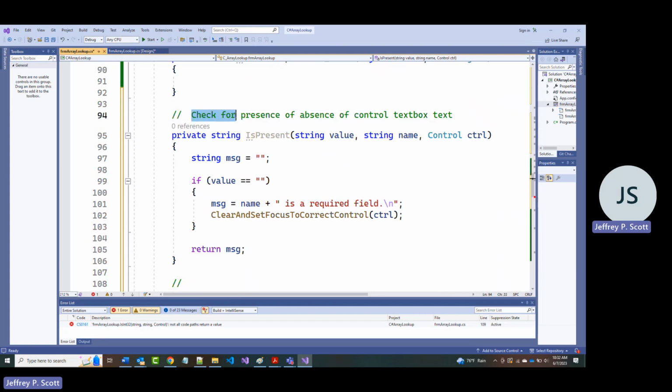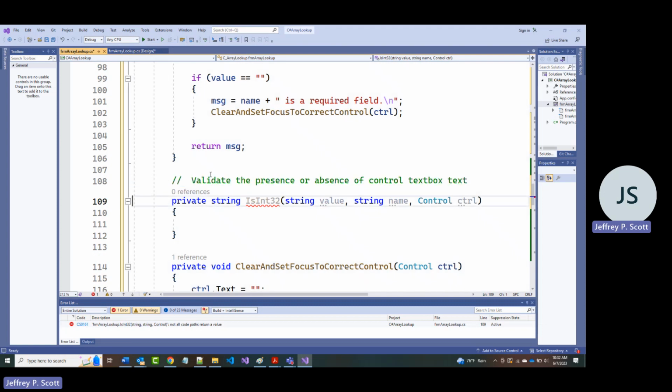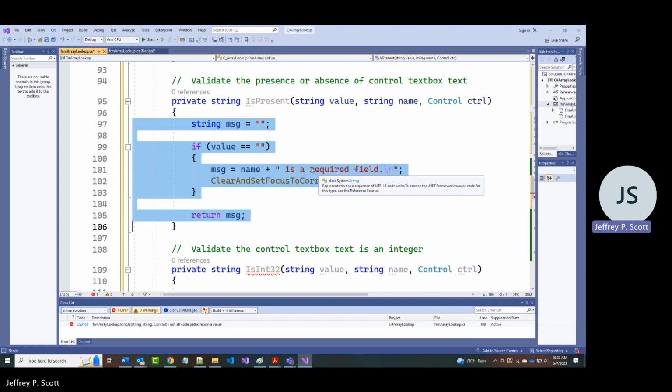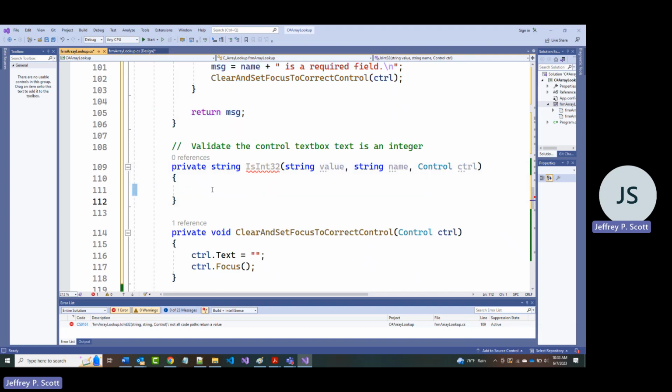So I'm going to say validate the presence or absence. All right, right there. Here, this one then will say validate the control text box text is an integer. All right. So again, just like before, in fact, I'm going to steal all this, every bit of it, copy it to the clipboard and paste it in here.